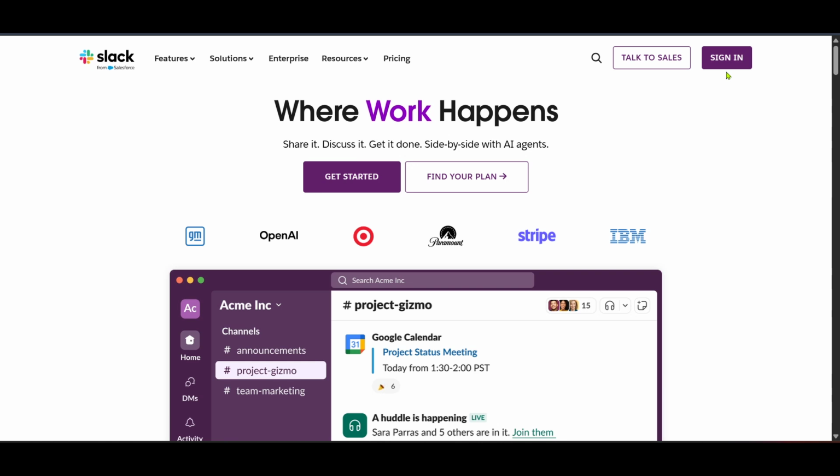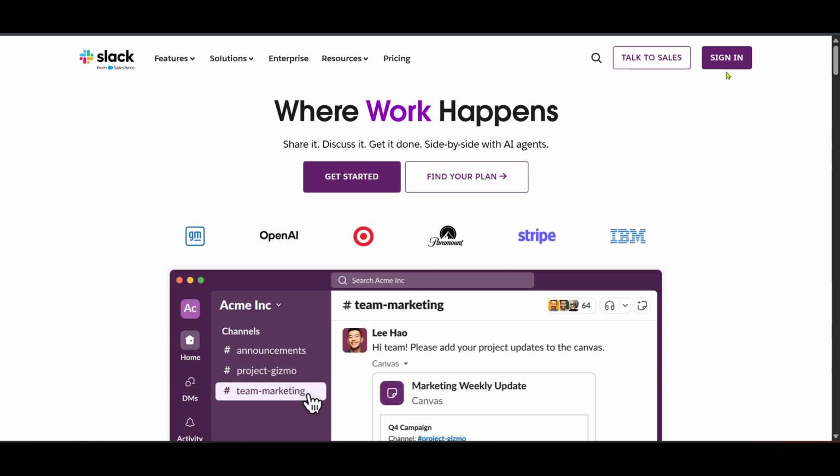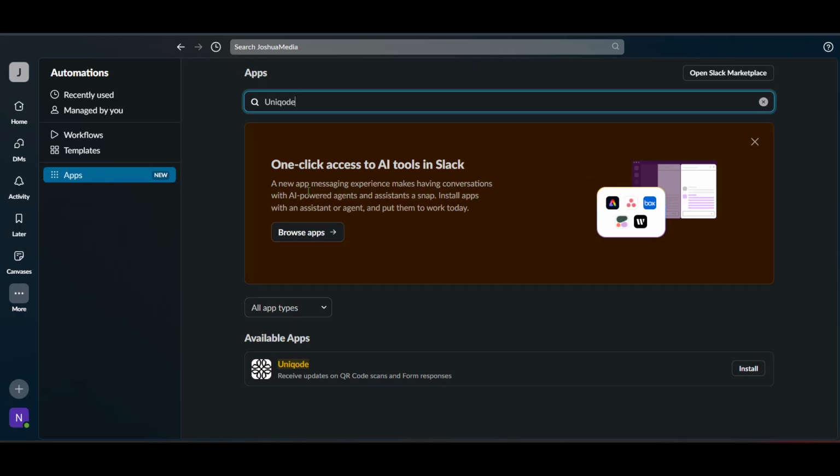Your dashboard is essentially the central hub where you'll manage your Slack workspace and communications. From here, let's add applications that will be crucial in creating your QR code. Look for and click on the Add Apps button. It's usually located on the left sidebar and allows you to integrate a variety of applications with Slack, enhancing its utility. After selecting Add Apps, a search bar should appear.